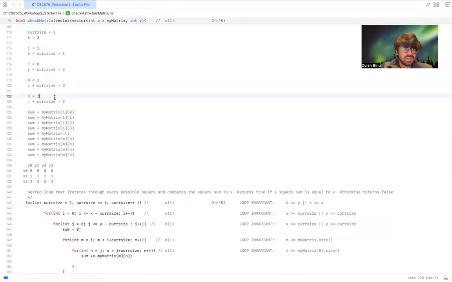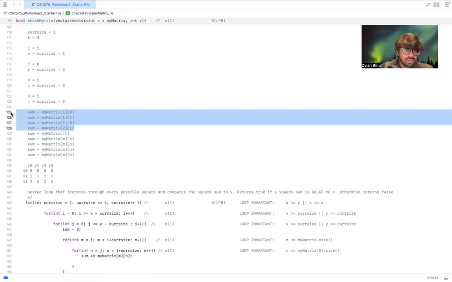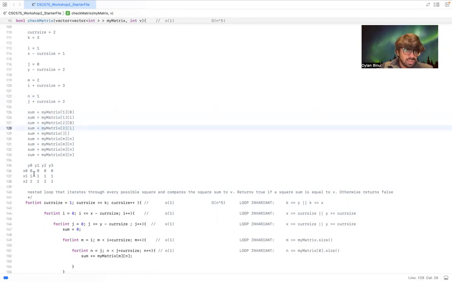This gets set to j, which is 0. This remains at 2, I believe. j plus current size 2, yep. So we then do 2, 0. Then we do 2, 1. All right. You notice we're doing these four now. So 1, 0, x index of 1, 0th index of y, 1, 0, 1, 1, 2, 0, 2, 1.